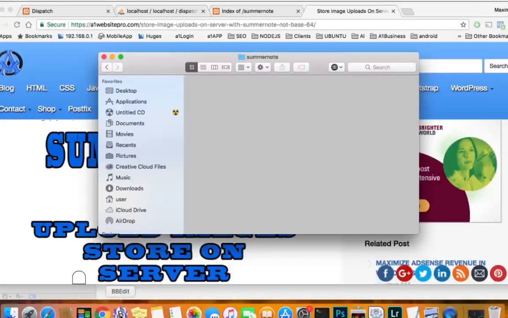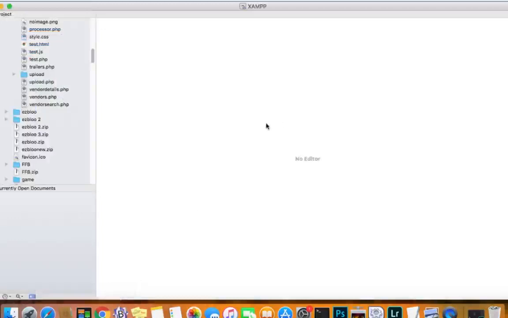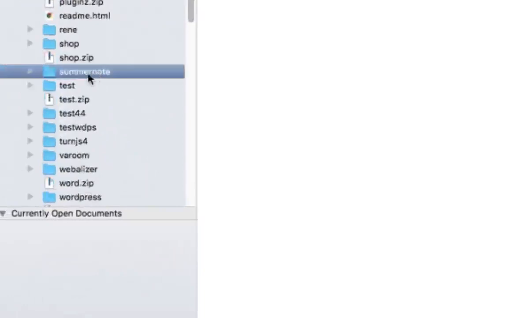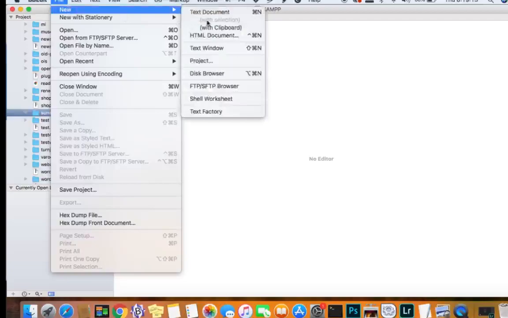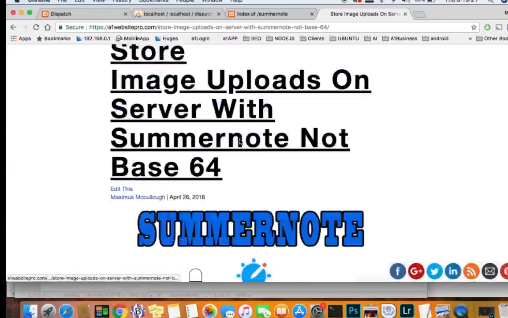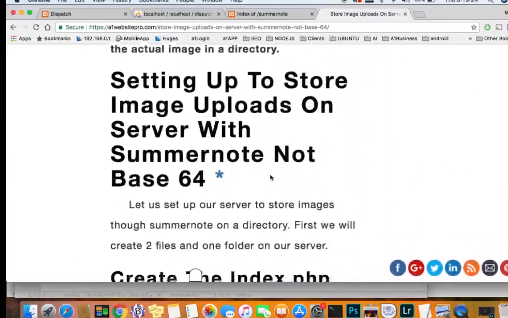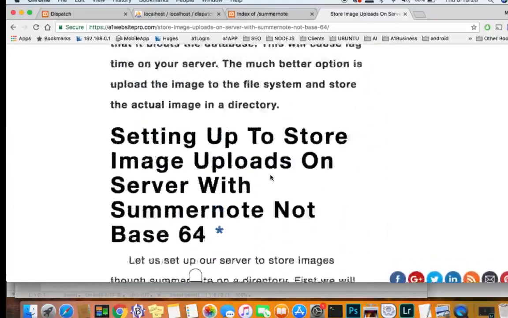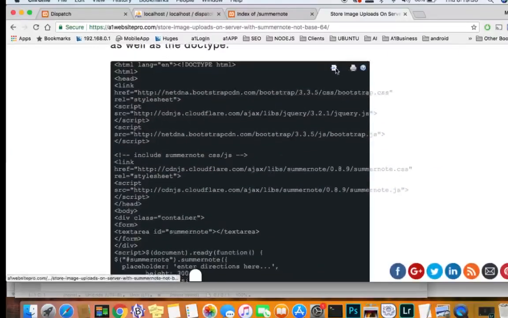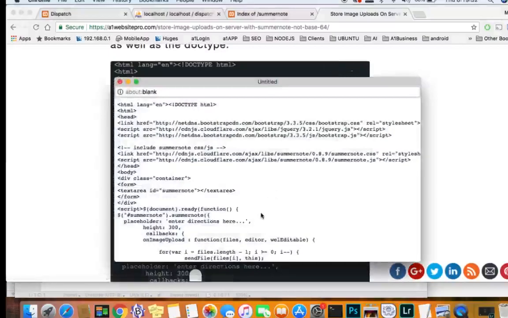Okay, next thing I'm going to do is bring up my HTML editor, and I'm going to scroll down here to the Summernote directory. I'm going to open it up. I'm going to go File, New, start out with a text document, and go to the Avon Website Pro. I'm going to hit this Read Easy. Scroll down here. I might be going fast, but you'll be able to read over the article if you want to. But I've laid out the code here for you so you can get started. I'm going to explain the code to you.